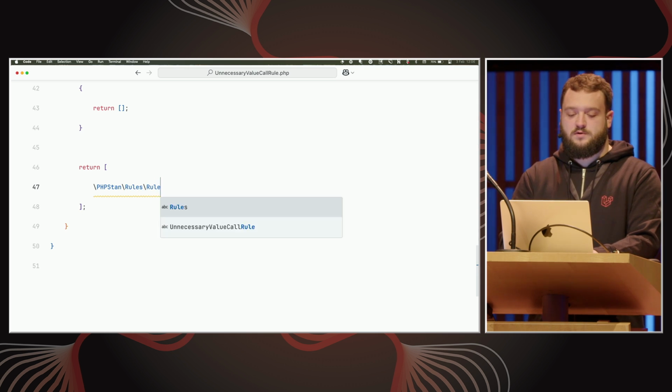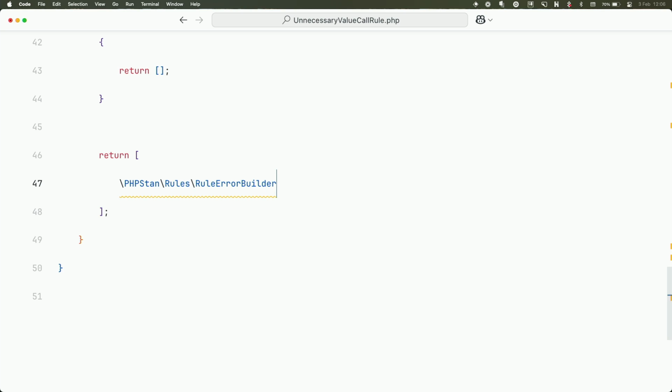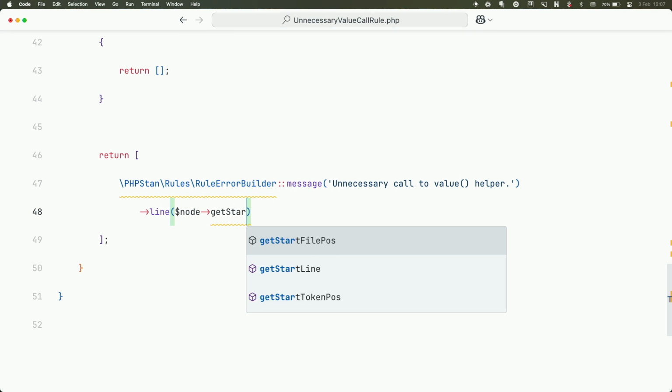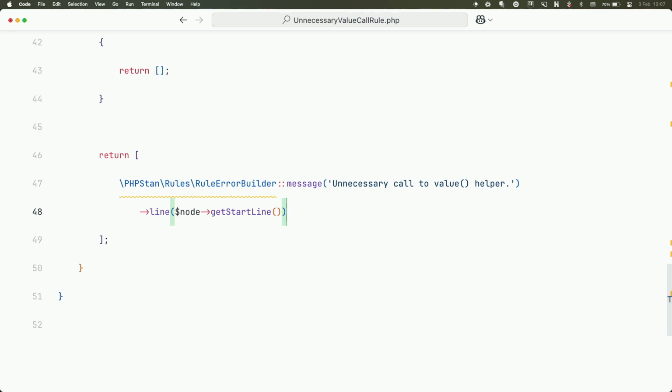So we'll do RuleErrorBuilder. We call a static method on this, and I'm going to say "Unnecessary call to value helper." So that's our error message. That's what will show up in the terminal. We need to tell PHPStan where that's happening. So we'll do line, and the AST node has a getStartLine method. That's where in the file it starts.